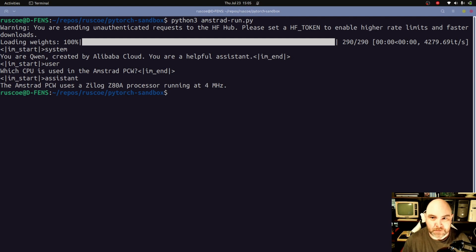It's a very simple example of training a model, but it works. You know, it's been an interesting little experiment with PyTorch for me. And there you go, training a model on Amstrad facts.